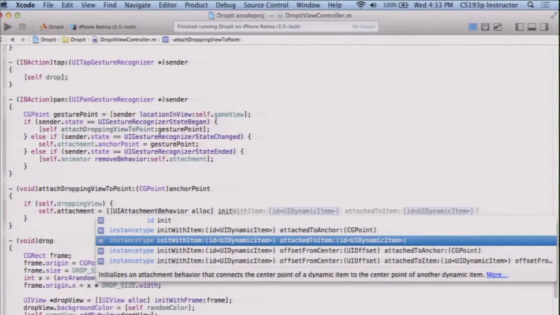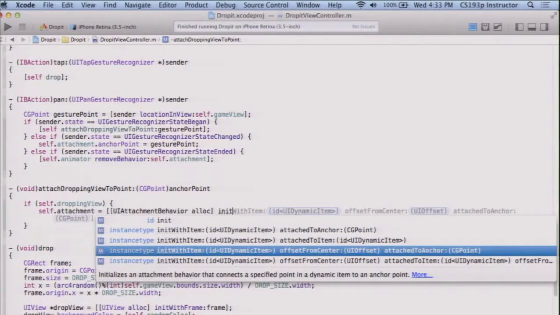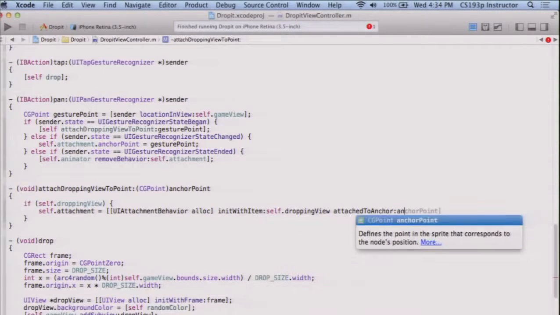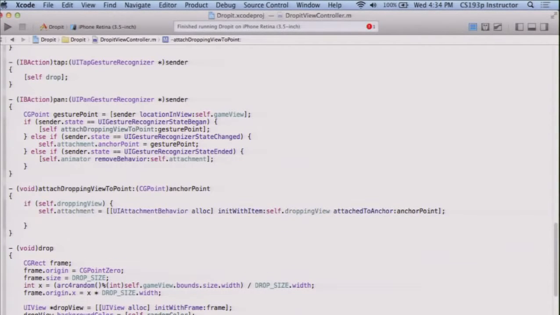So I'm going to do the one which is init with item attached to anchor, which is this one, I guess. Yeah. And the item is going to be that dropping view. Oops, sorry, attached to item. No, I wanted a different one. I want attached to anchor. And the anchor is going to be that point, right, where my pan gesture went down.